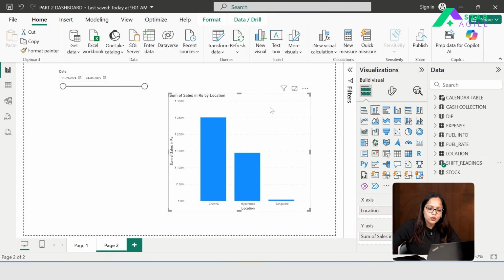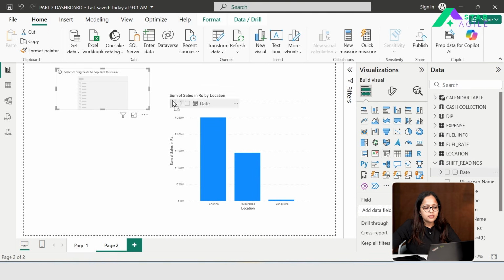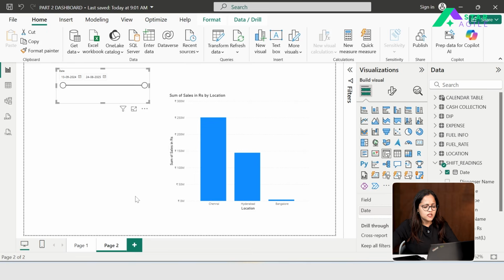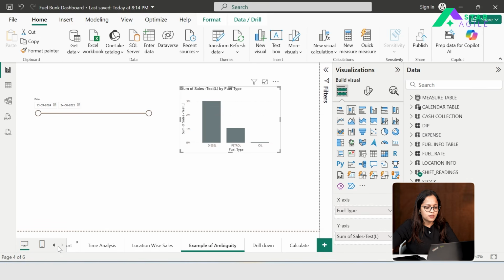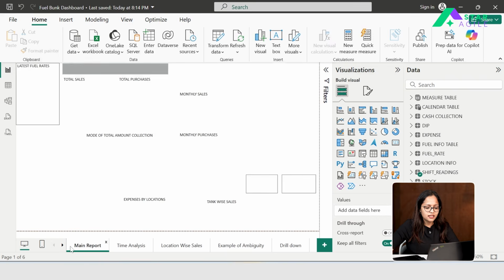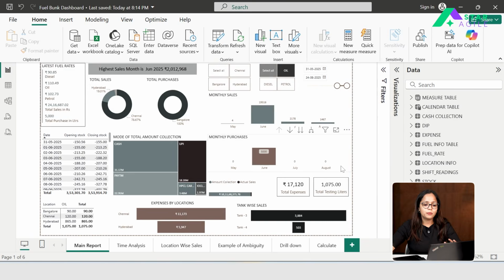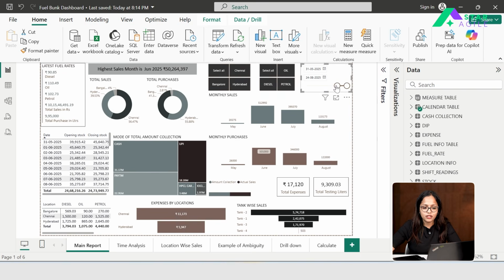Okay, so let me also show you how to rectify this. Simple, guys. Instead of just having your date in your stock, I'm just going to quickly take the date parameter from the shift reading table. There you go. Now your bar graph is very much interactive. But do you think this is feasible? Because in my fuel bunk dashboard, I actually have a lot of visuals in place. So do you think it is actually feasible where I take multiple parameters from multiple other sheets and try to put them? No, that's definitely not.